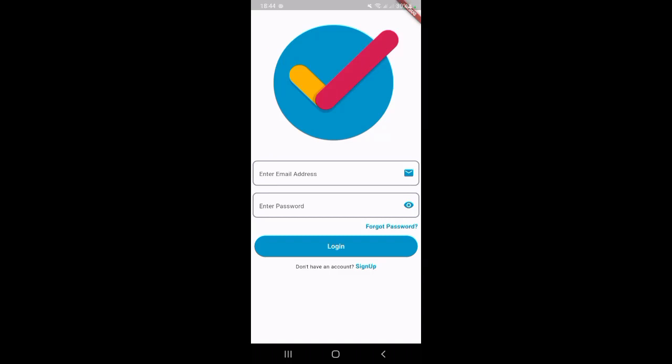Hi everyone, my name is Zafar Khan, and here we'll discuss something about Flutter and Bloc state management. This is a simple to-do application.